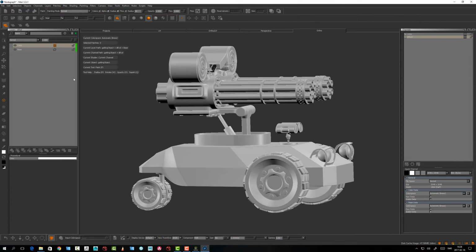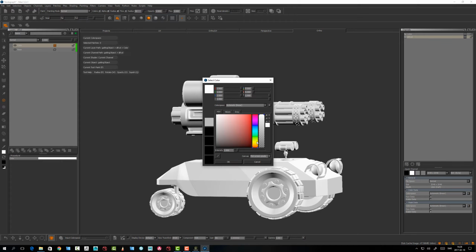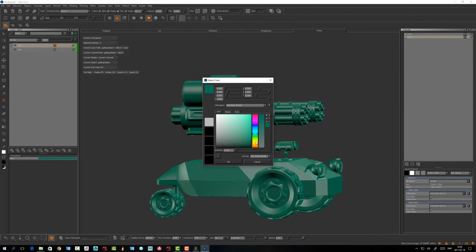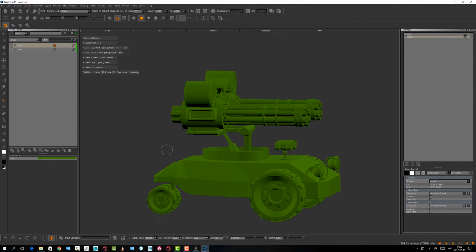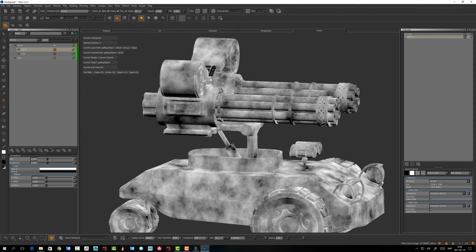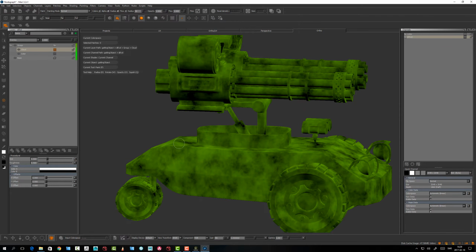This is similar to what I did in earlier tutorials. I just want to make a few nodes, some layers. So let's make some kind of olive green thing here. Let's group it. Let's make a cloud. And let's say overlay to break up some of that.